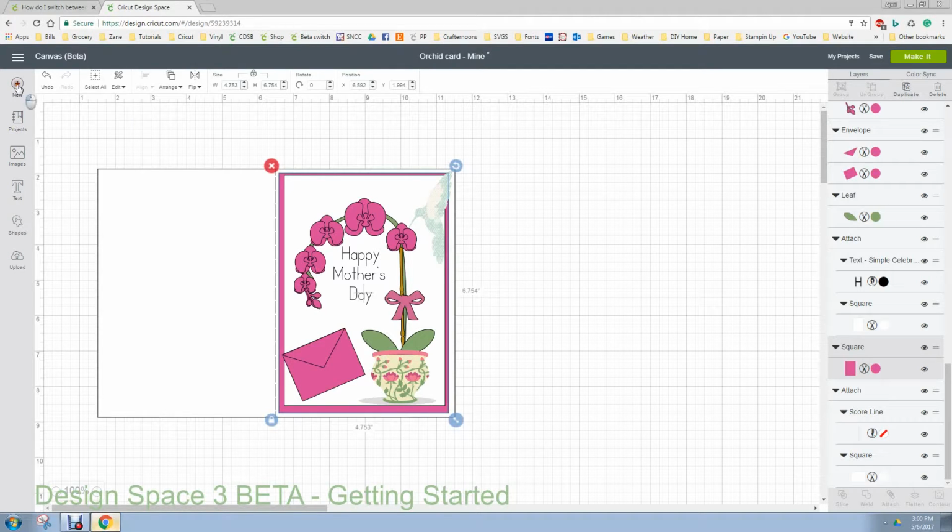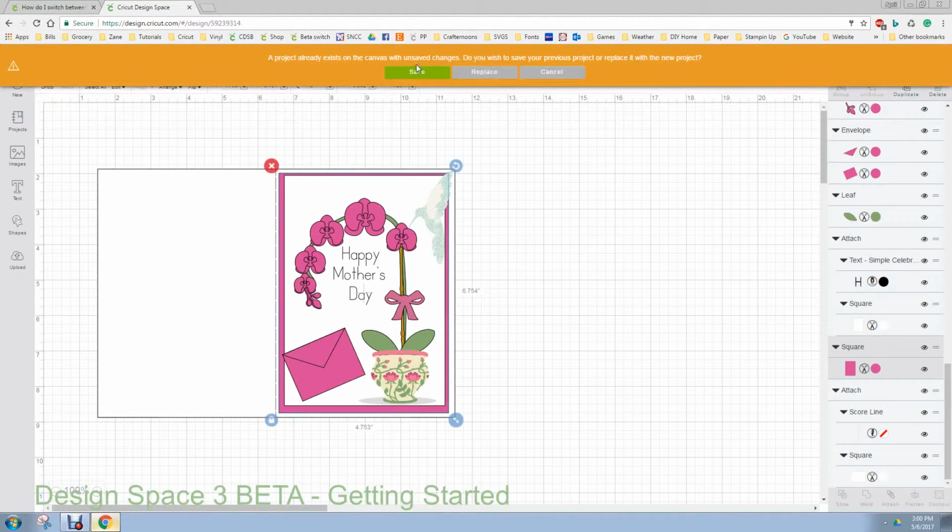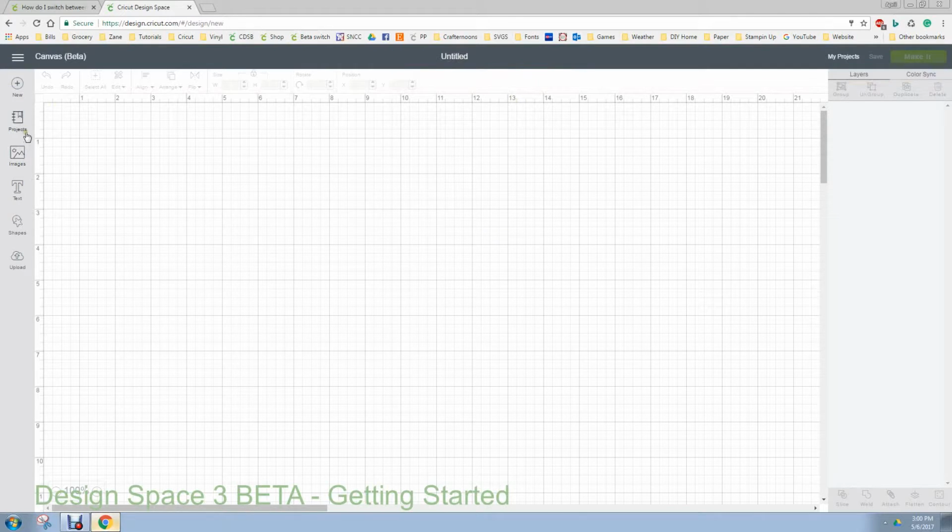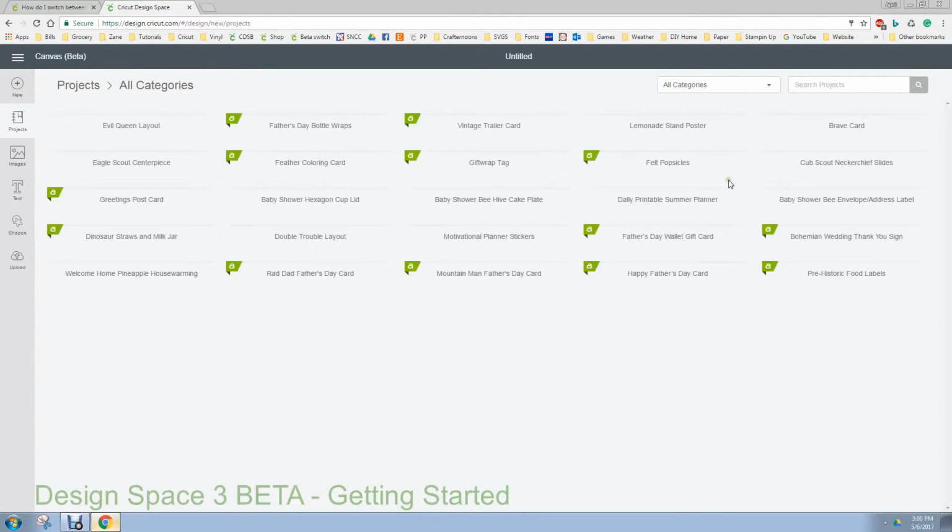Next, you have over here New Projects. And if you haven't saved it, it's going to prompt you to save or replace. And I'm just going to replace because I don't need to save anything on that. I didn't really do anything. And then we'll click New Project. Gives us a blank canvas. Projects. It's going to take you over to the Make It Nows.